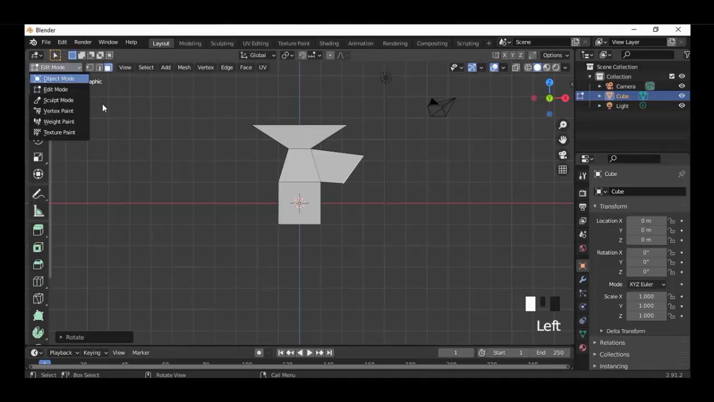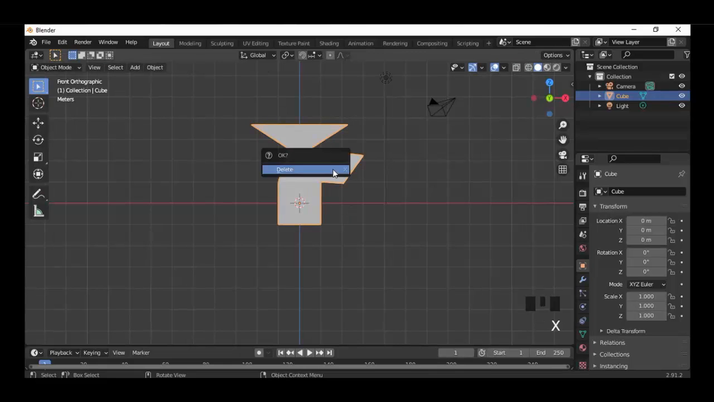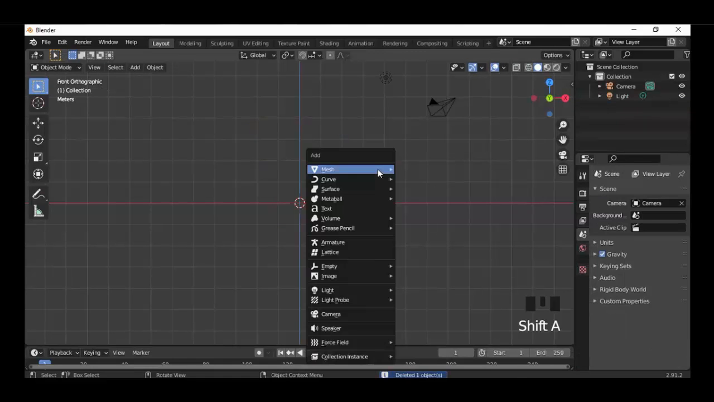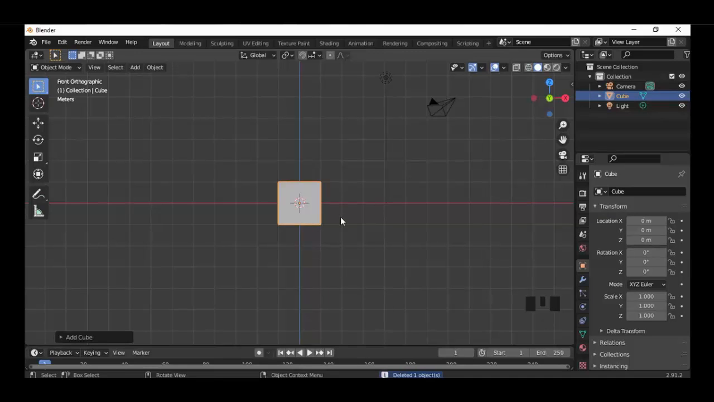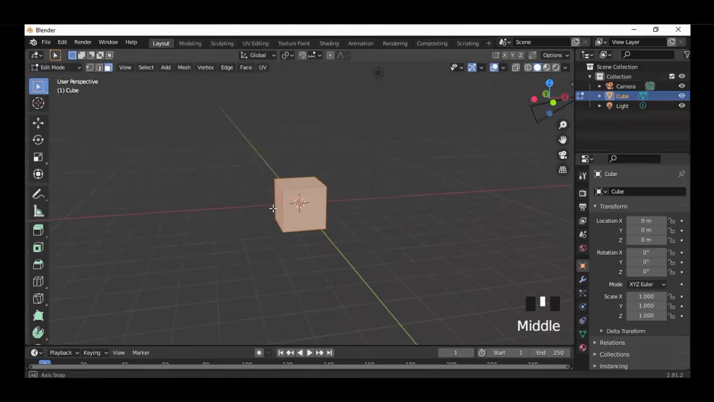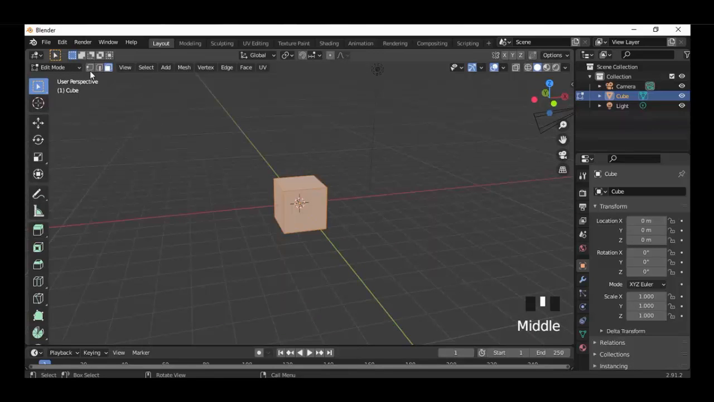And now go to object mode and let's delete this thing here. With X and Shift A, add a new cube. Now let's do it serious. Go back to edit mode. Now I show you how to use the mirror modifier.